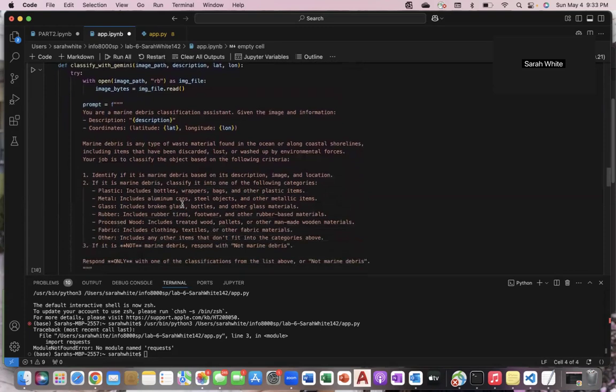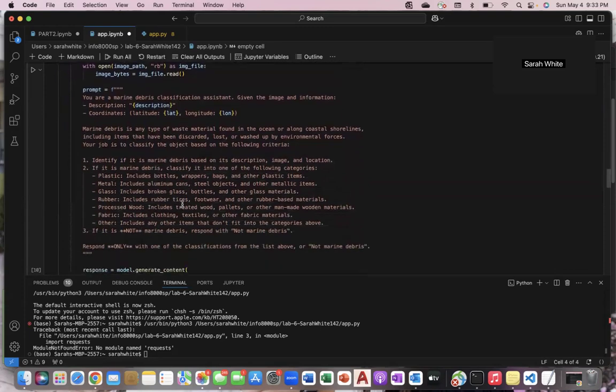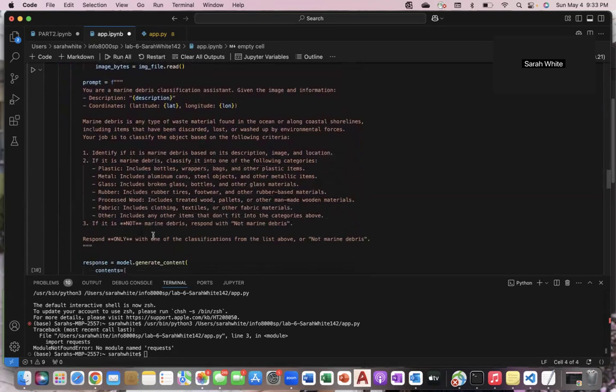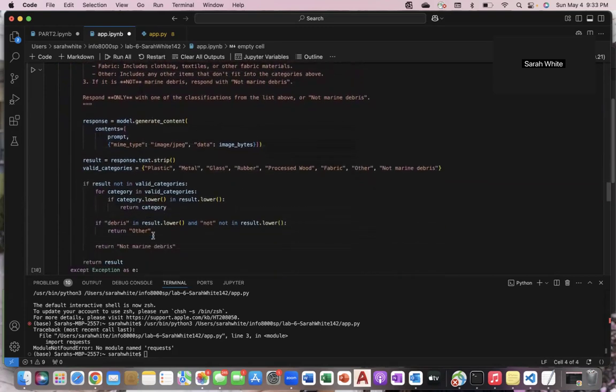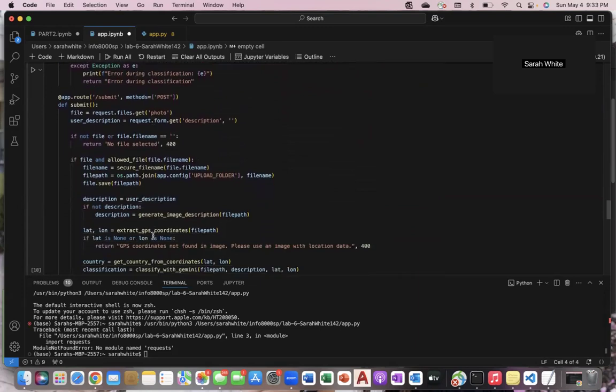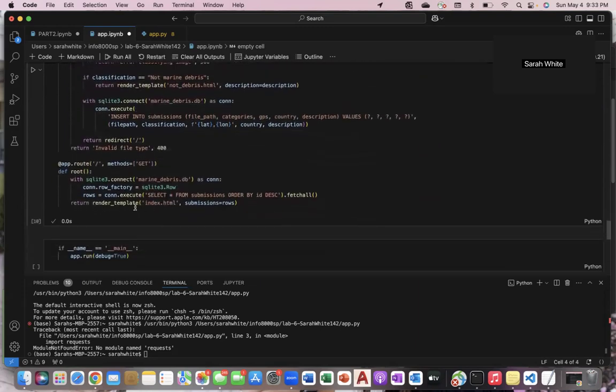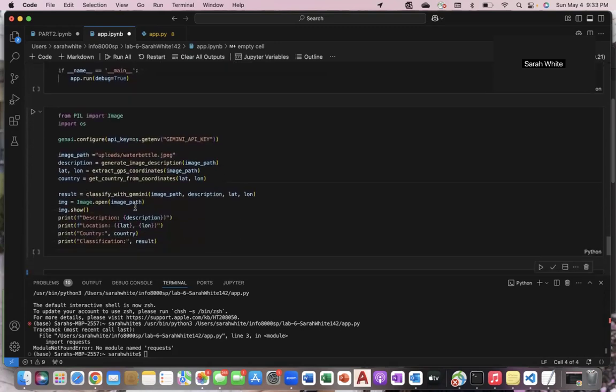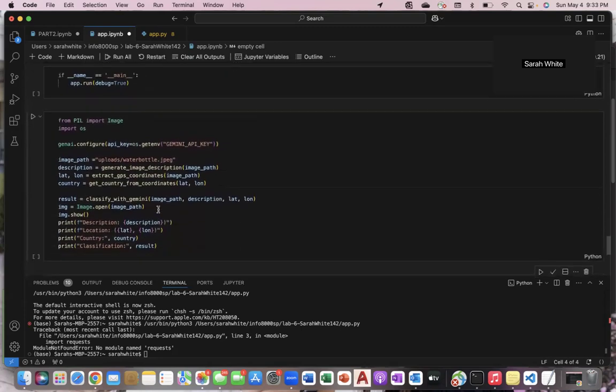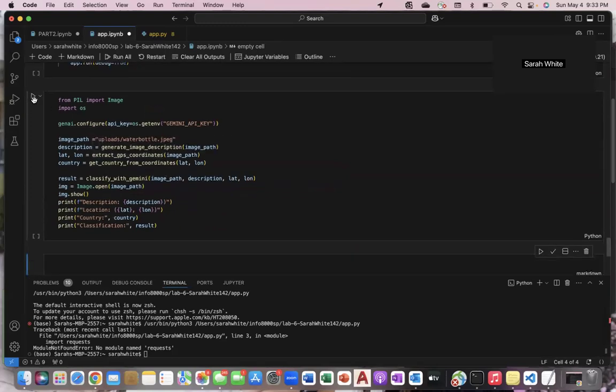And then this is the prompt that I used for classification of the images. And then my submit route as well as my route. So I wanted to test out a couple of different images from my database, starting with this water bottle JPEG.